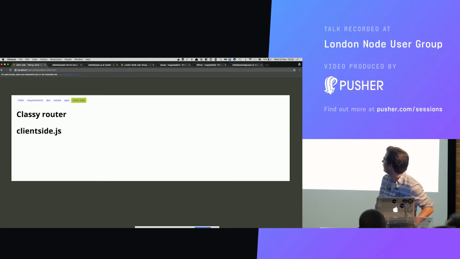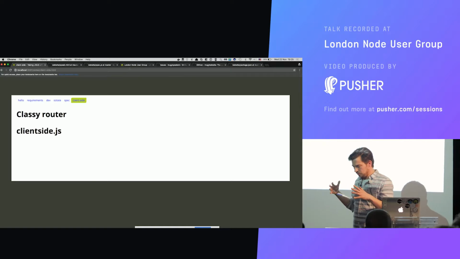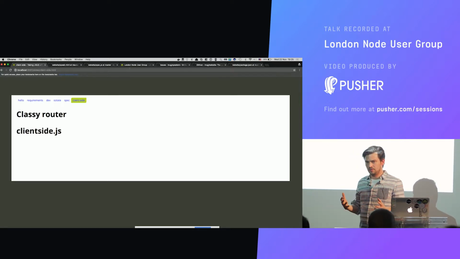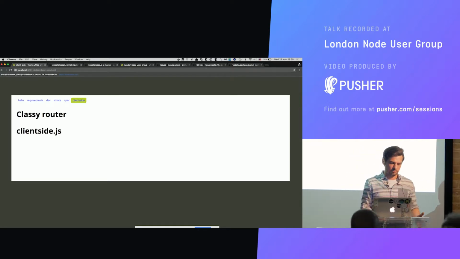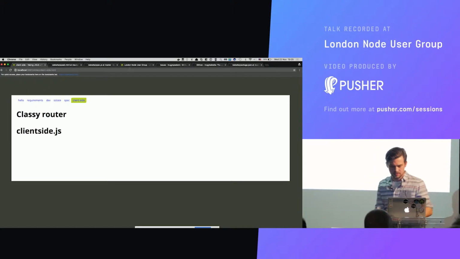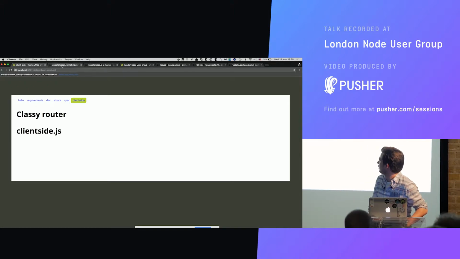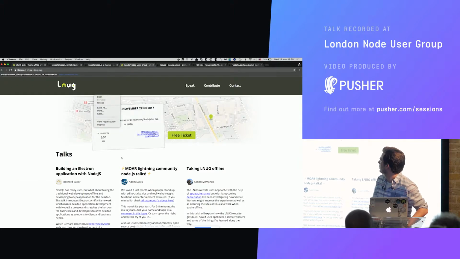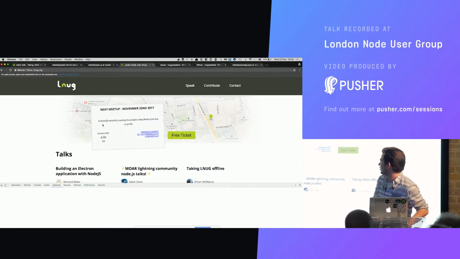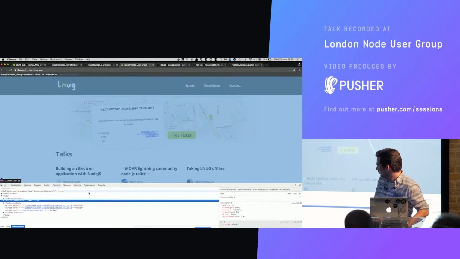Okay. So up till this point, we've got just static HTML files. We're just generating static HTML files at build time, completely plain HTML. But there is a client side to it as well. So I've put here this as a reminder, a classy router. It's not really a classy router. It does things with data attributes as opposed to classes.